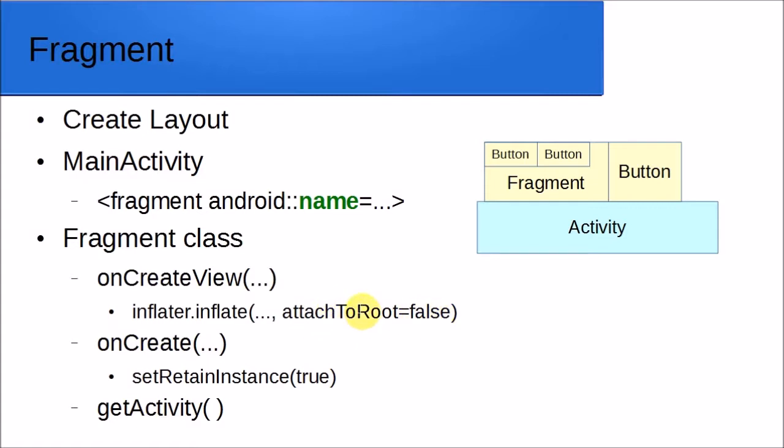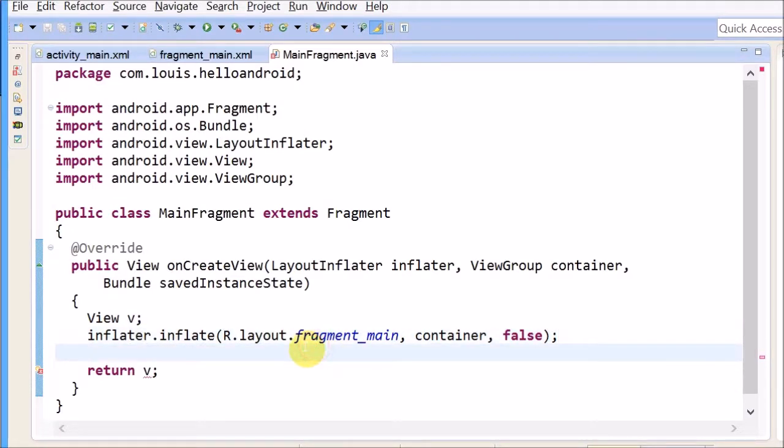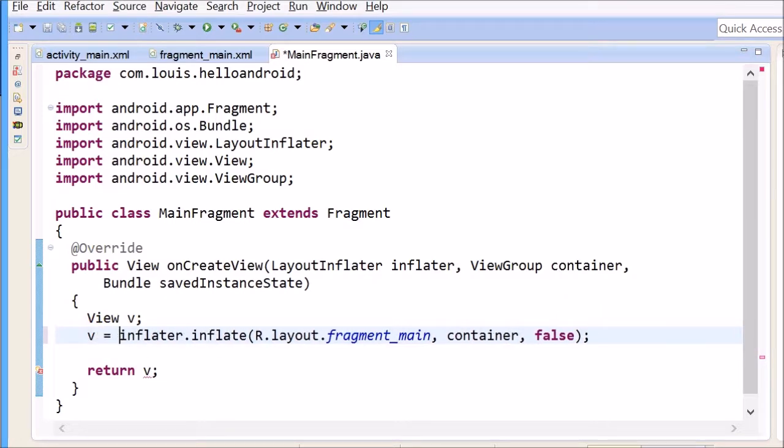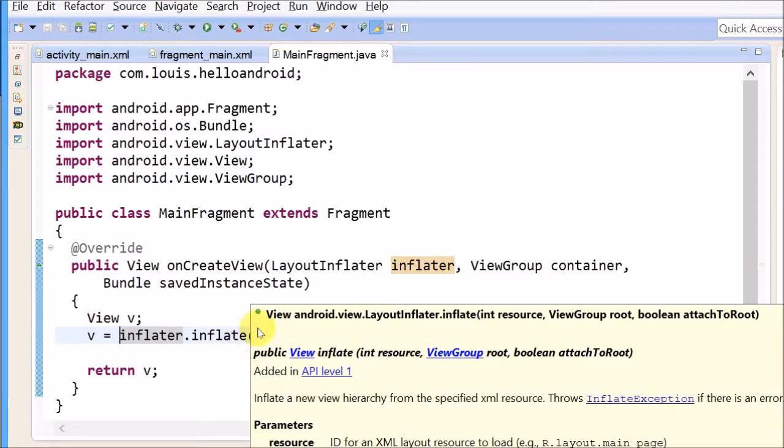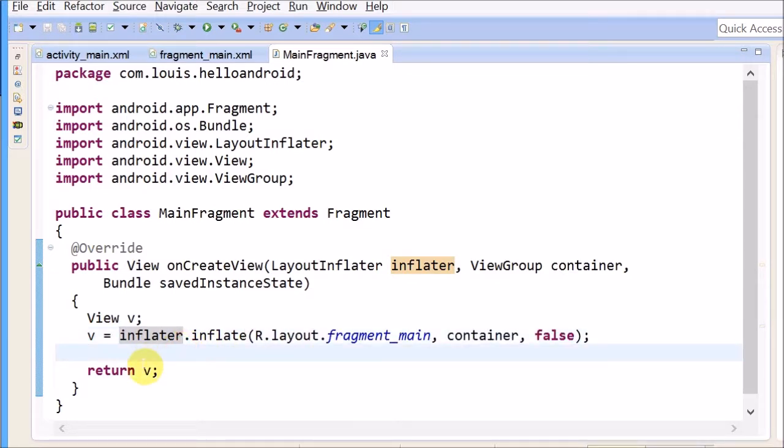In that old video, I already went over that attached root is some complicated thing that it's better to just follow directions and not question what it does. So that's basically it. Oh, of course, inflate is going to return you a view, right? Yeah, like that. Inflate returns a view.